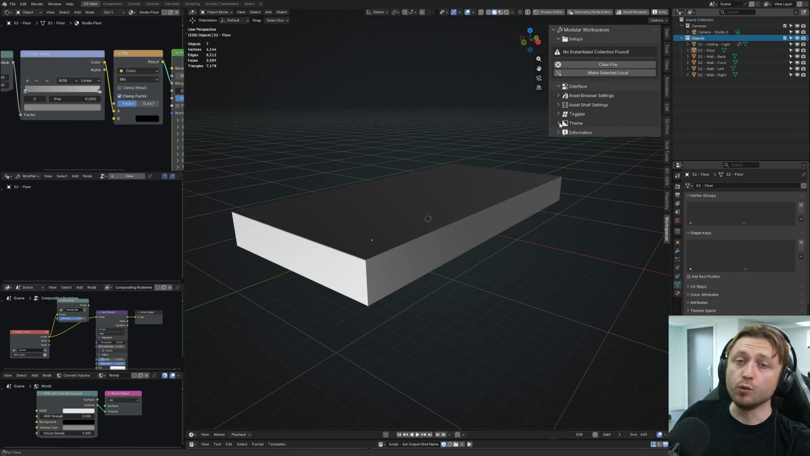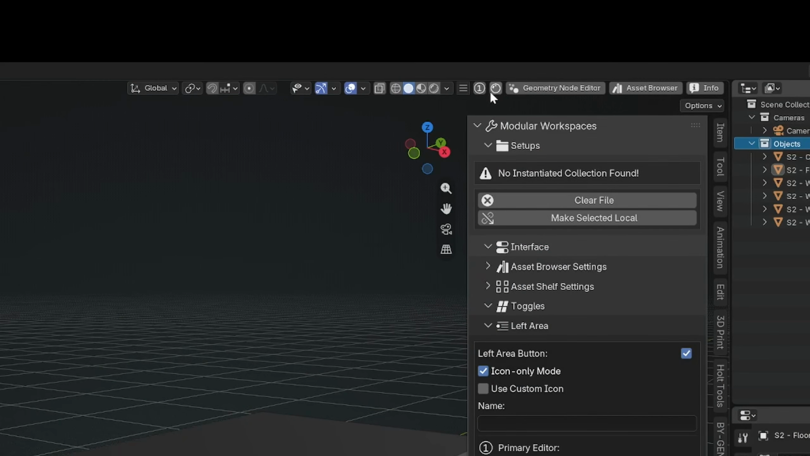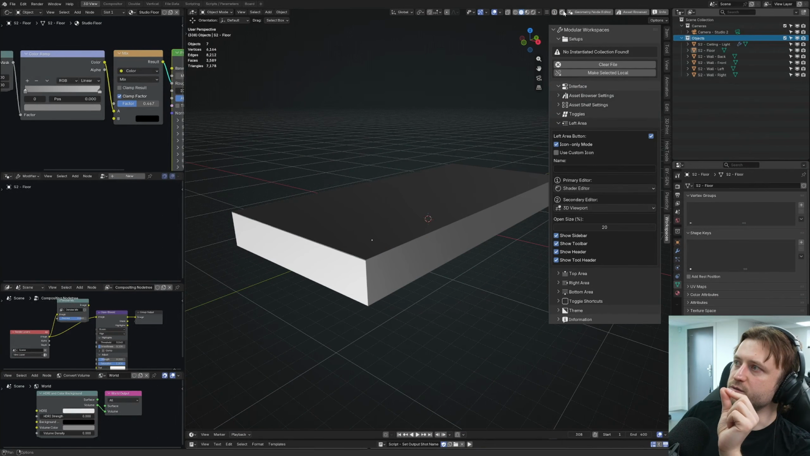But I should also say all of this is customizable. So for the toggle buttons, for example, if I go under toggles, you see I've got left area, top area, right area, and bottom area. So if I've expanded left area here, I can say if I want it to be icon only. See, now we've only got the shader editor icon at the top there, so you can keep it extremely minimal. So I can press that to open and close the shader editor.